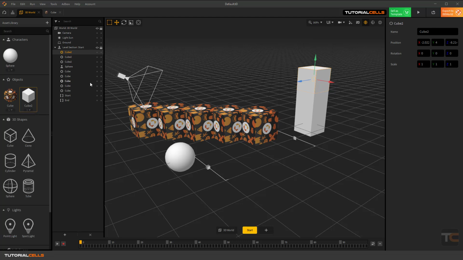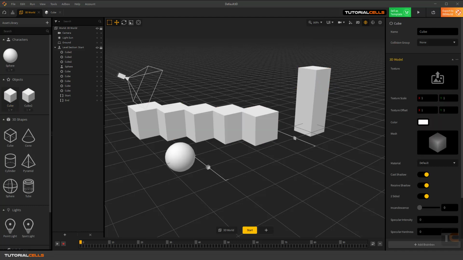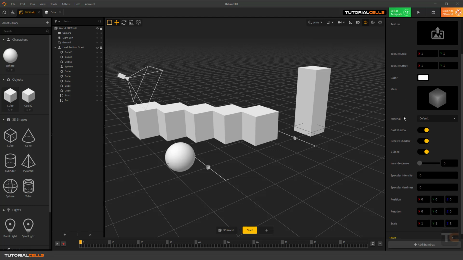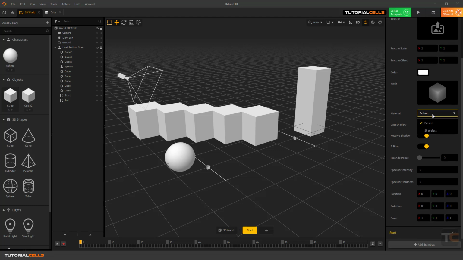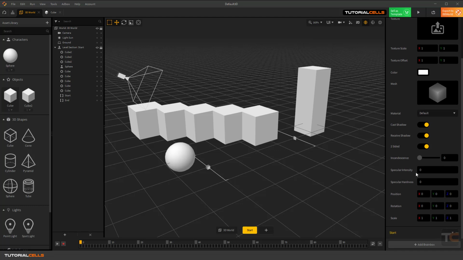Okay, so if you select the object from here, you have 3D model. You can add your texture after color, and you can change the mesh, the 3D mesh of the object. Material is the default, or you can make it shadeless. You can see all of this, or you can change the specular intensity of that, if you are changing the lighting, the specular hardness if you want.